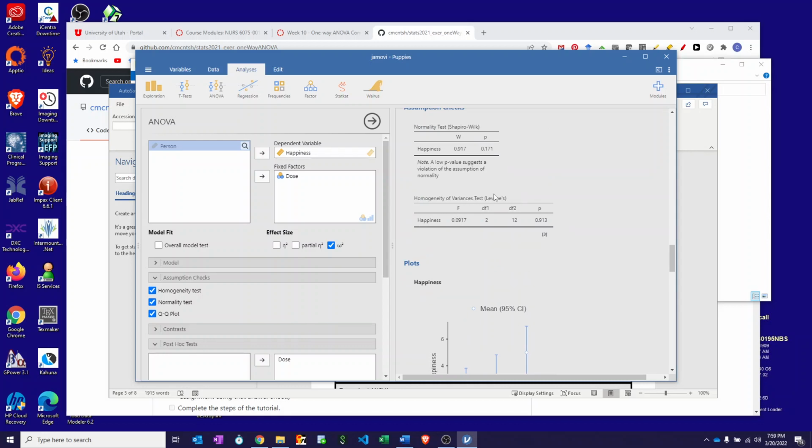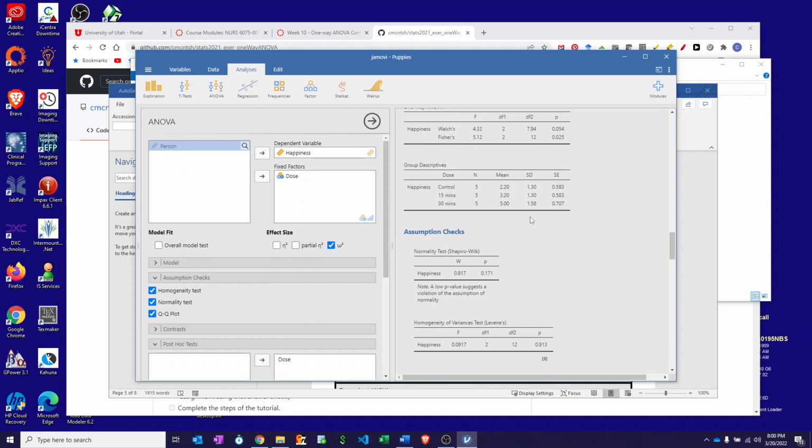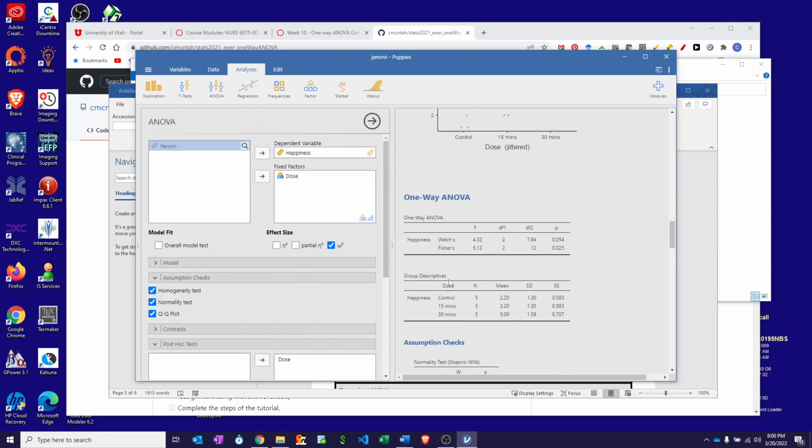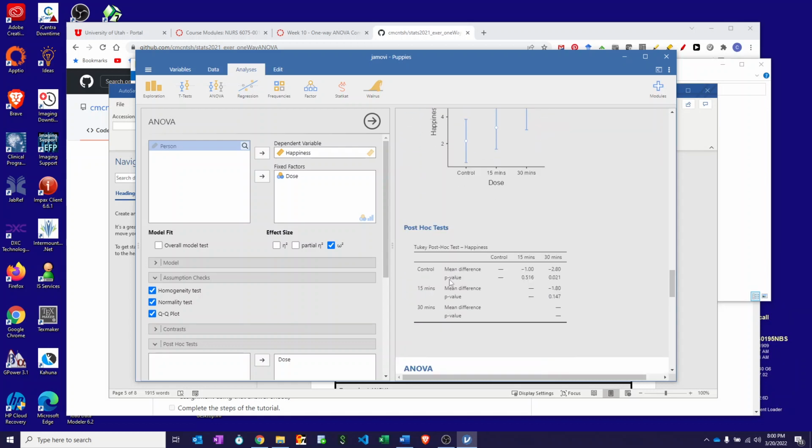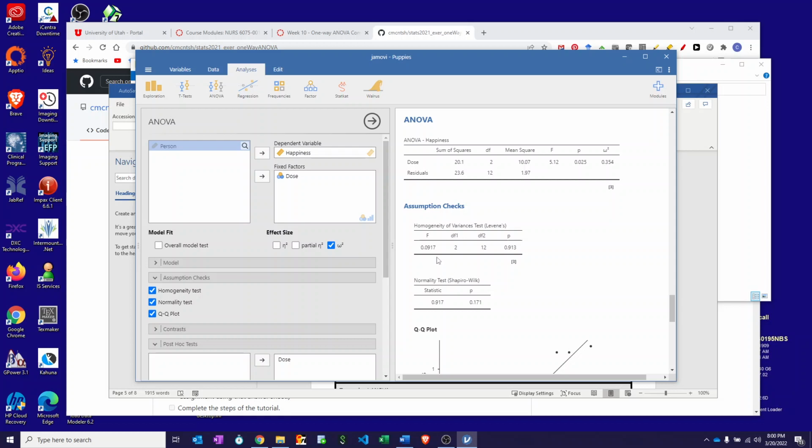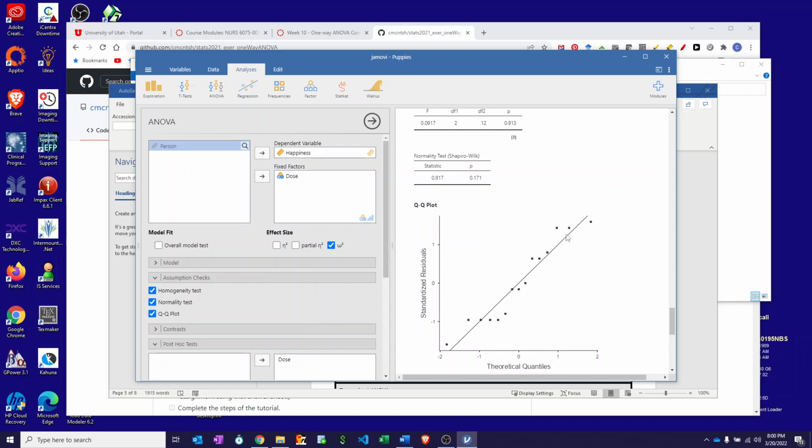So we do have our Levene's test for homogeneity of variance, and we do see it's not significant, so we pass our homogeneity of variance assumption, and we know that there's no significant difference in the variances of our three groups here. We also passed our Shapiro-Wilk test. Whoops, I'm down here on the wrong thing. But there's our Shapiro-Wilk test. We do have a QQ plot which shows these pretty close to this line, so that's a good sign that our normality assumption is met.